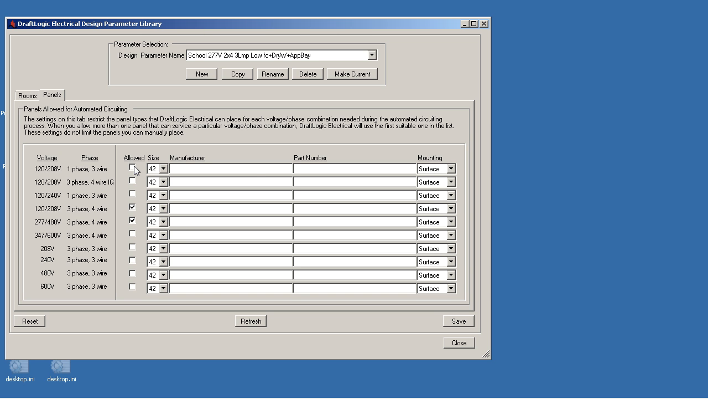So here you just check and uncheck whether you want a particular panel type to be allowed to be used for automated circuiting or not. And when DraftLogic Electrical runs into a device that it wants to circuit, it looks to here and will place the first panel that will meet that need.